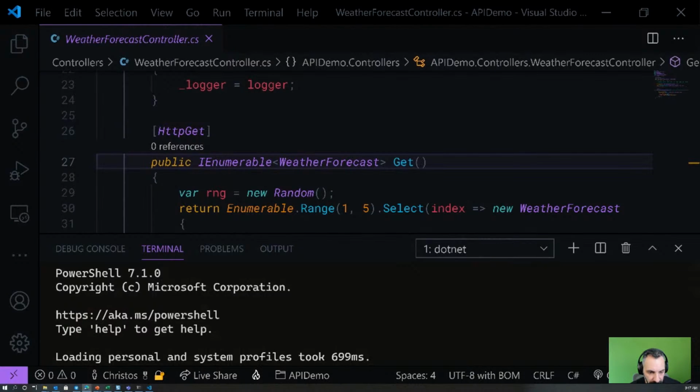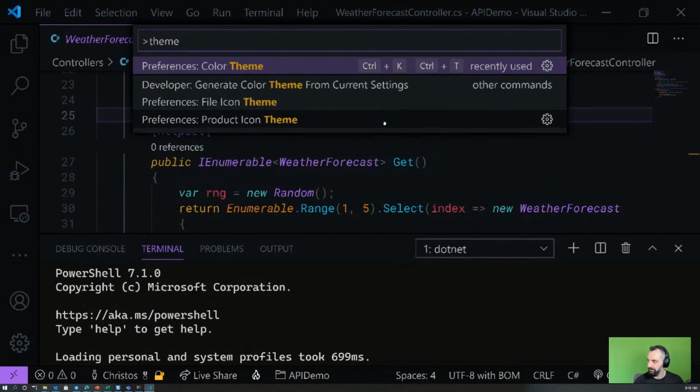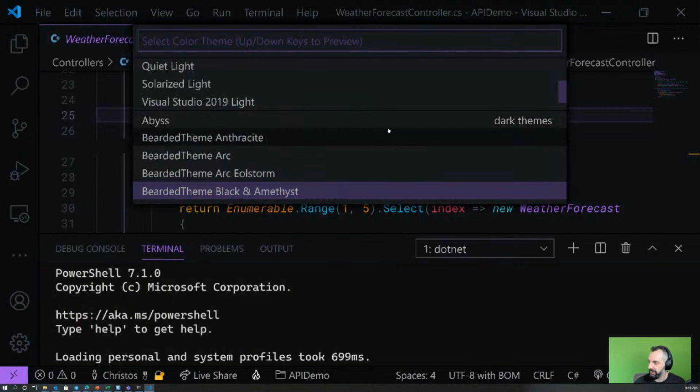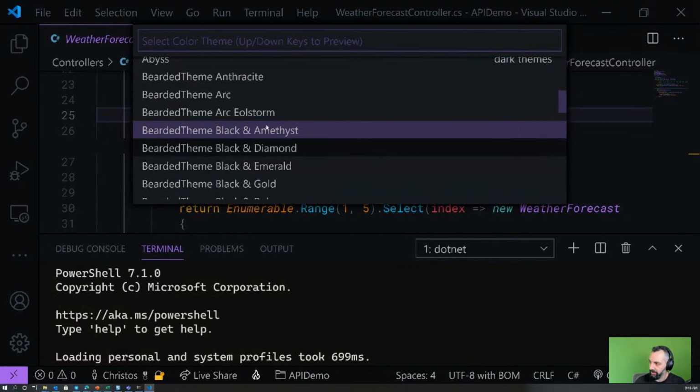Question, what theme am I using for VS Code? Yeah, thanks. Let me sidetrack and go into my theme preferences. And then I have an extension called Bearded Theme because of the beard, see? Which is an extension. You can install it. And right now, I think I'm using the Black and Amethyst theme. It's not as good as my partner JP's, who streams usually on Monday and Friday. So most people ask for his theme rather than my theme, but thanks for asking.